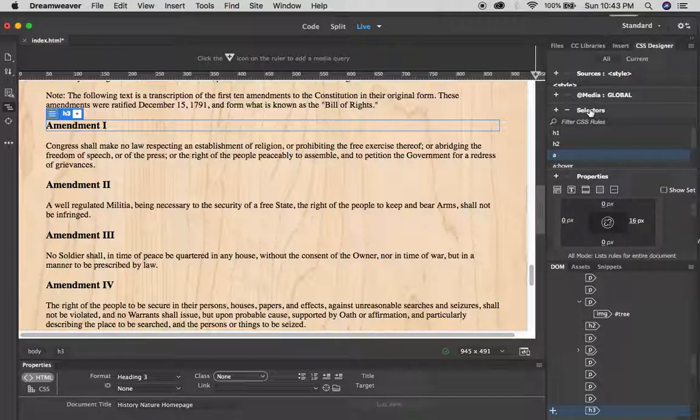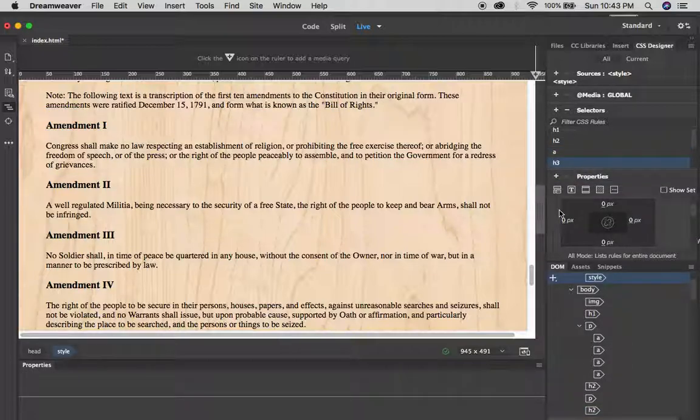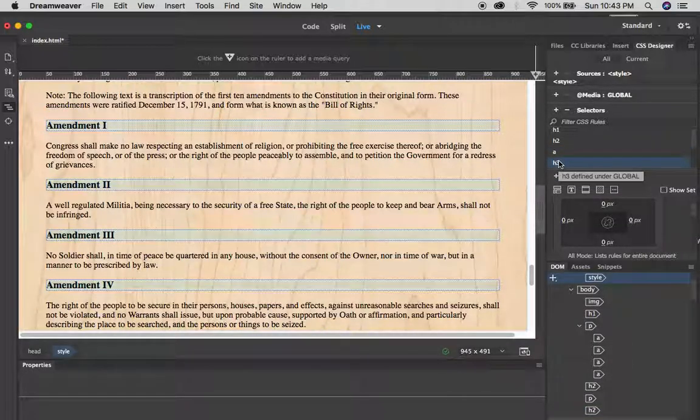So I'm going to make a new selector. I'm on the CSS Designer tab, all, add a new selector. Dreamweaver is going to try to guess what I want. Body H3, no, I'm going to highlight that, delete it. I just want H3 and enter. There we go. I click on the H3 and I can add some properties.